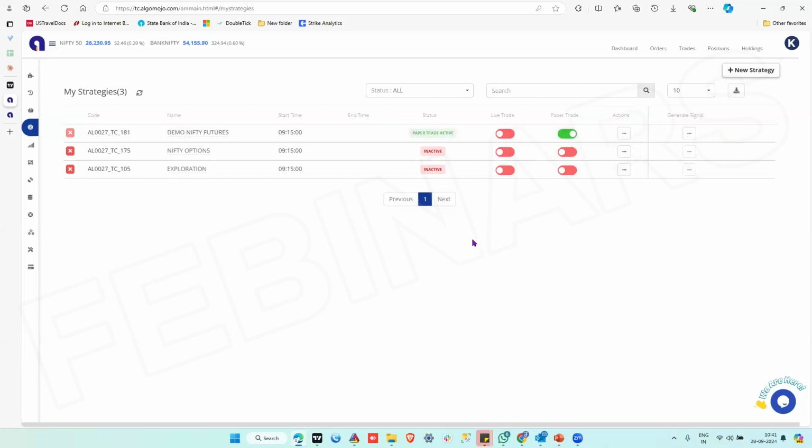As I was mentioning, you can use the same platform for placing orders either manually or through the signals generated from your charting tool, your TradingView or Amibroker, any of those. So how do we do it manually? We go to something called the generate signal tab.